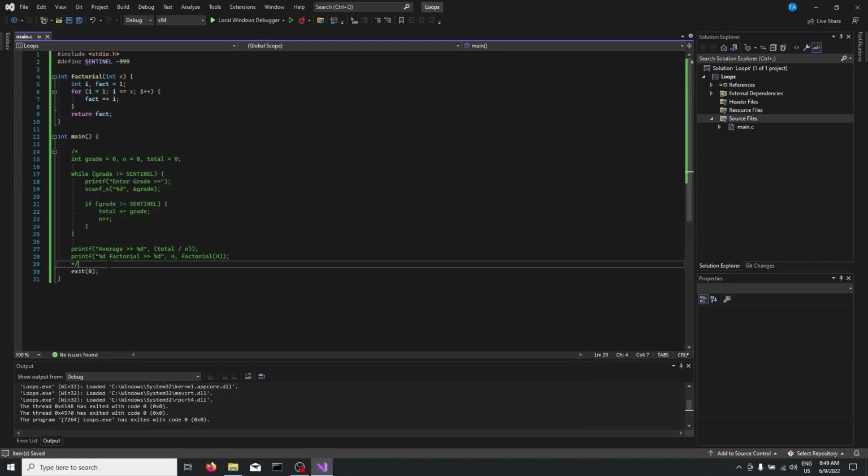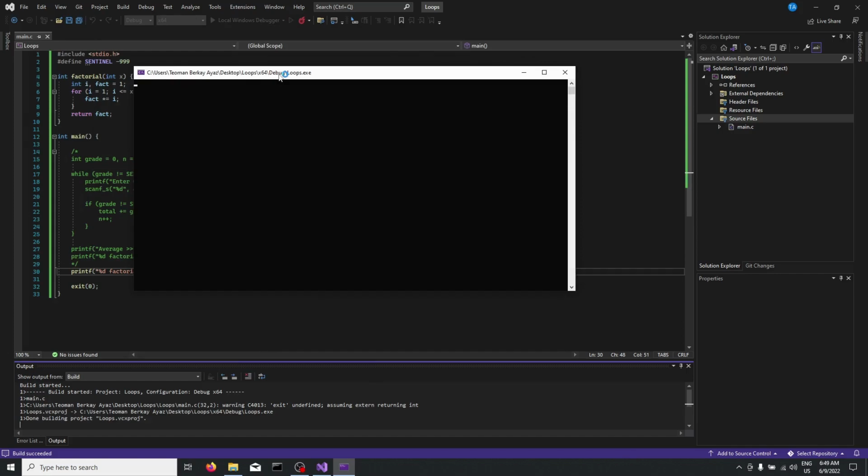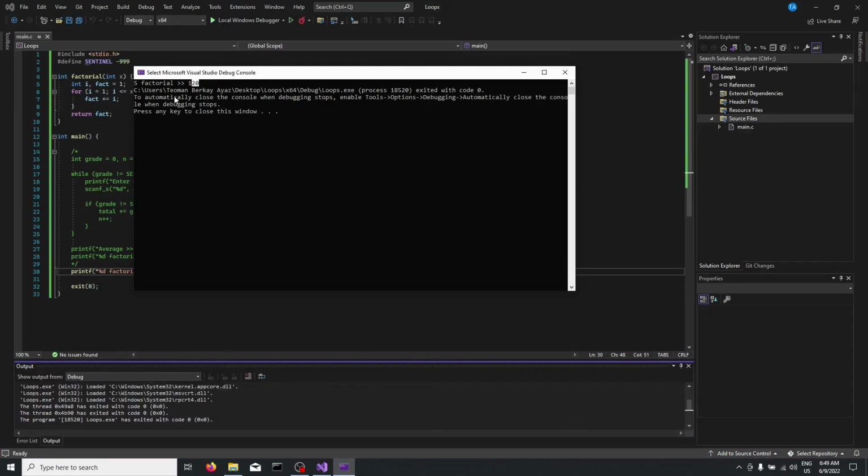There we go. Okay, so what I want to do is I just want to print the factorial. So let's go for, I don't know, 5 factorial. Now let's run this and see what happens. There we go. So this is it. Is it right? Oh yeah, it's right. Okay.